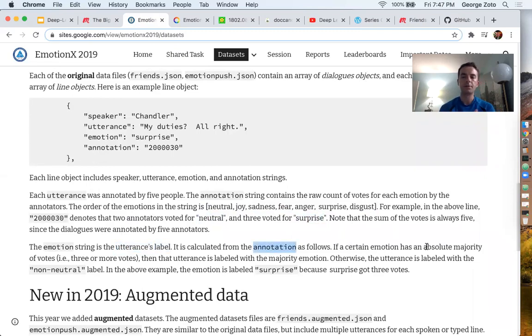Oh, I'm sorry, I forgot about this. This is based on majority vote. So if the majority vote is, let's say, 3, which is anger or surprise in this case, second to last, then the overall majority is surprise. The overall emotion is surprise. So that's the majority vote. The emotion is the majority vote.